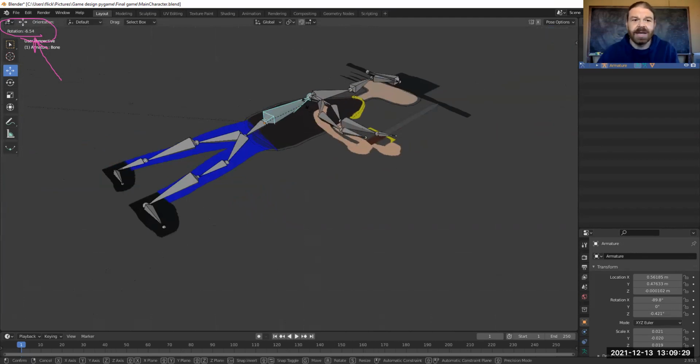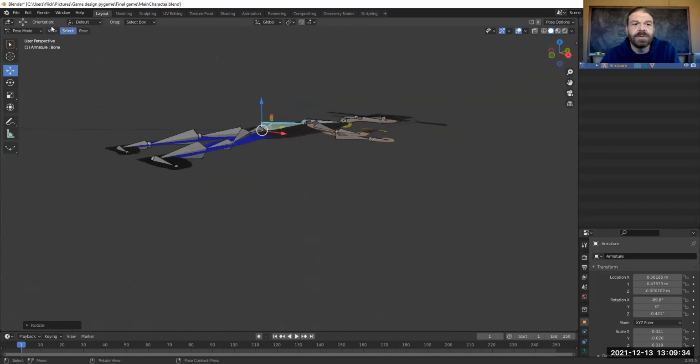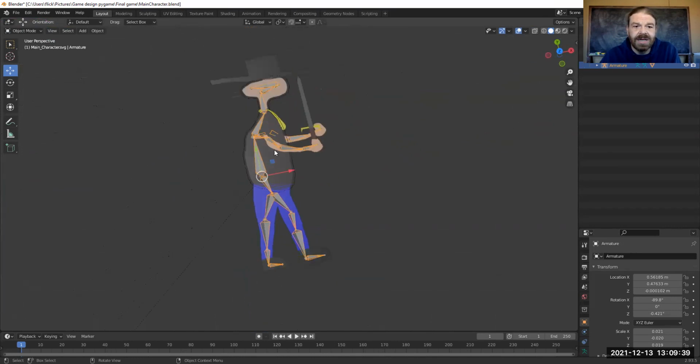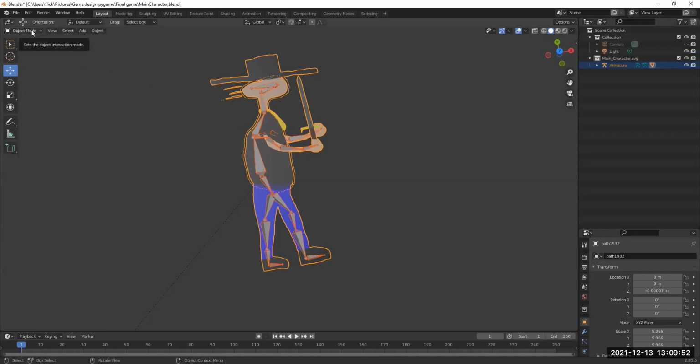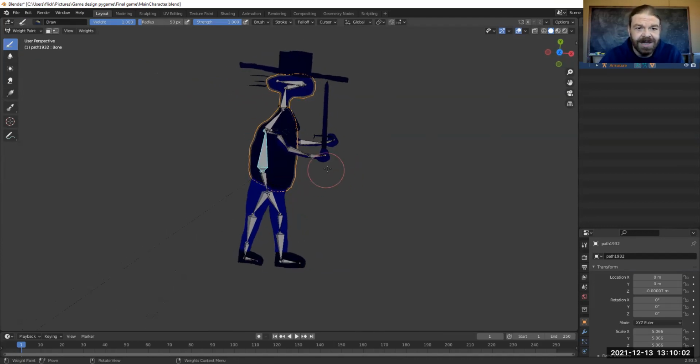Let's check the weighting. Whenever that happens, go back to object mode, and we'll select it in a different order. So select the armature first, and then hold Shift and select the skin. Now if you go over to the modes and switch to weight painting mode, it looks like it didn't register things. So you're gonna want to assign each particular one.